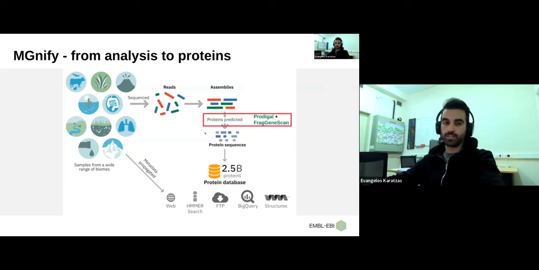So after analyzing the 60,000 assembly analyses, we end up with a protein sequence database of almost 2.5 billion protein sequences. These, along with their metadata, can be explored through various resources now, and we'll go into more detail on these one by one.